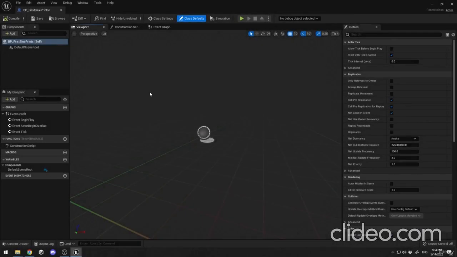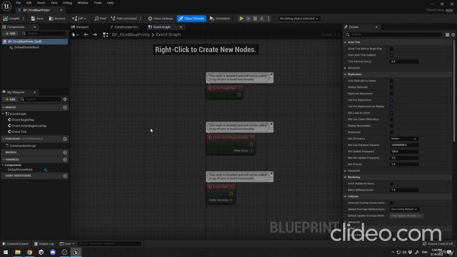All right, welcome back. So in this second lecture, we're going to be covering the event graph, just the basics of the event graph. So right now I'm in our previously created blueprint. Here you can see the event graph. So if I click here in the event graph, we're going to be working here a lot. Most of the time that we're going to spend in this course will be here in the event graph, because we're going to create our game logic here.